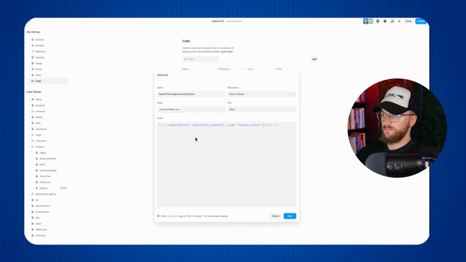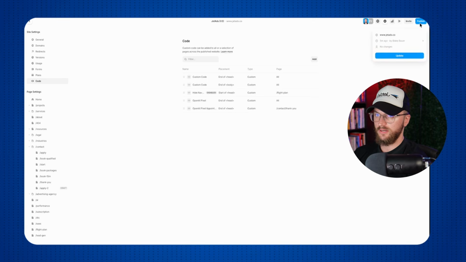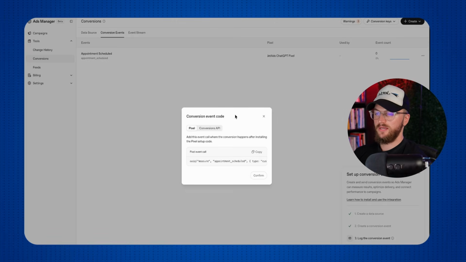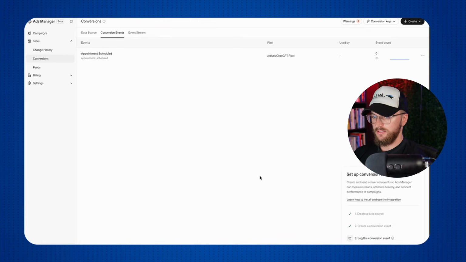Okay, so we got this pasted in now. What you've got to do is copy the code it gives you from the conversion event to the page you want it to fire on, and then add script in these brackets, and at the end, script like this, and that'll let you add in that code right there. Then we can go ahead and publish that, and now that has been added in. So we now have the conversion event there for the appointment scheduled.